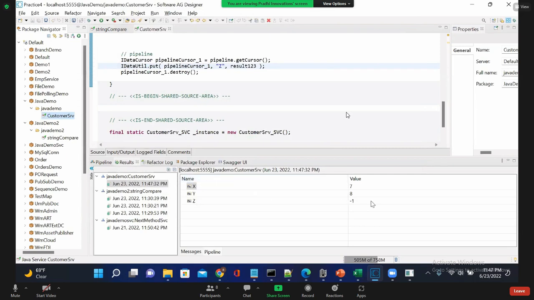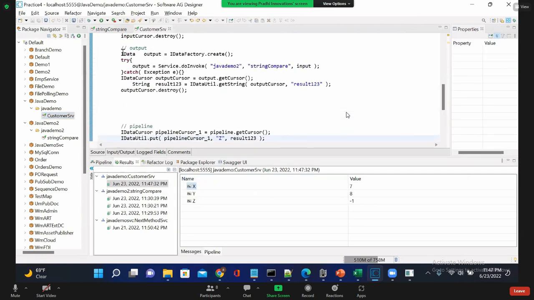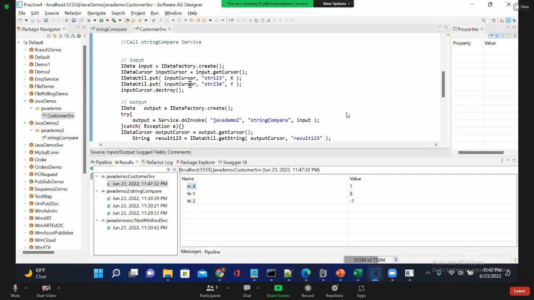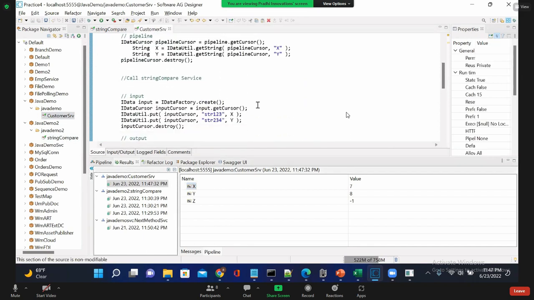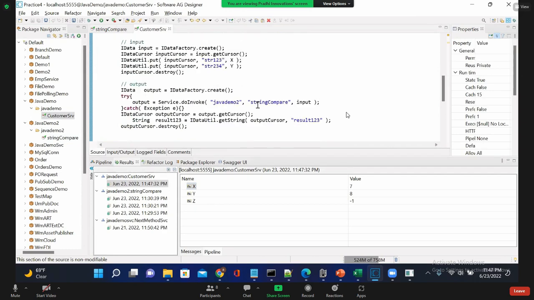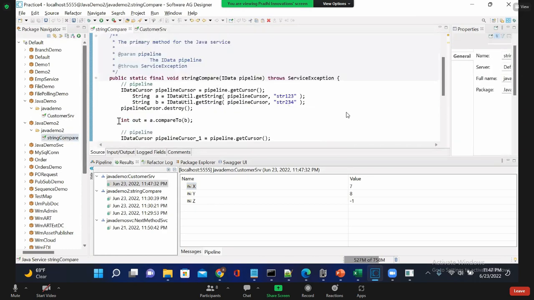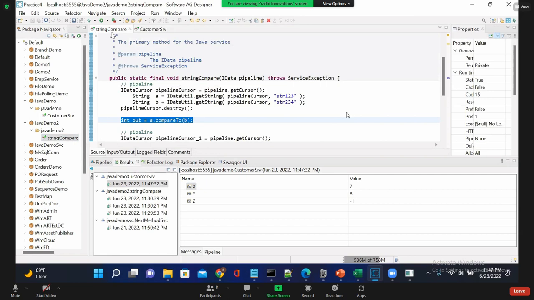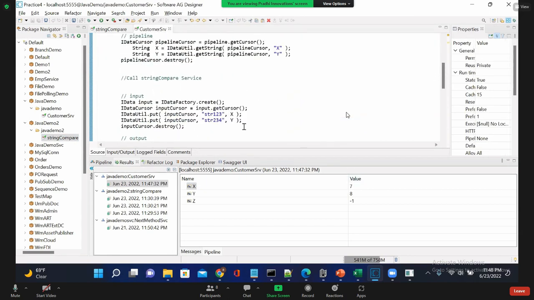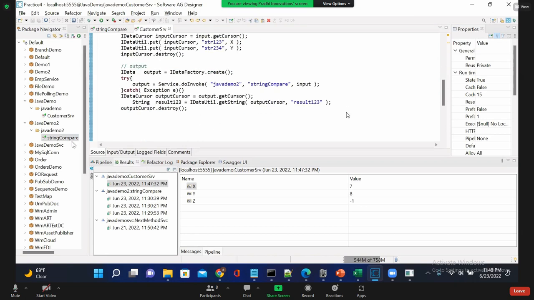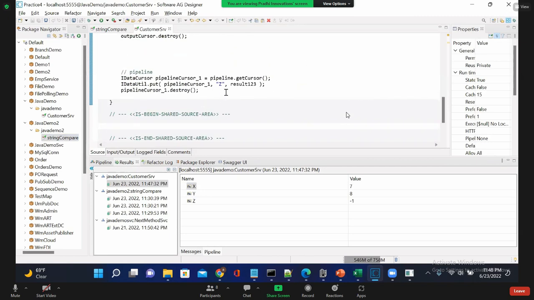Now the z value. That means internally it calls the string compare. We have not written any comparison here in this customer service, right? Did we write comparison? No. The comparison is available only here, in compare. So that means from customer service I'm calling another Java service, I got the value, and then assigned it here.